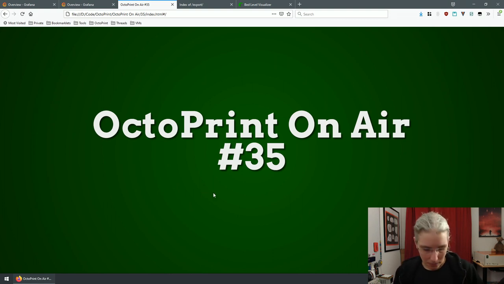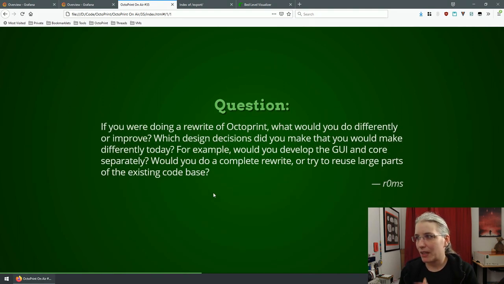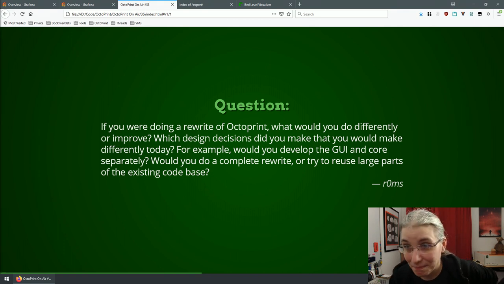OctoPrint On Air 35 Q&A. Question by Roms. If you were doing a rewrite of OctoPrint, what would you do differently or improve? Which design decisions did you make that you would make differently today? For example, would you develop the GUI and core separately? Would you do a complete rewrite or try to reuse large parts of the existing code base?